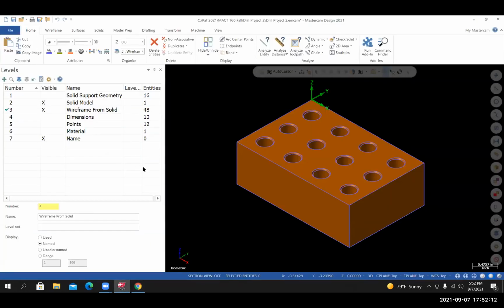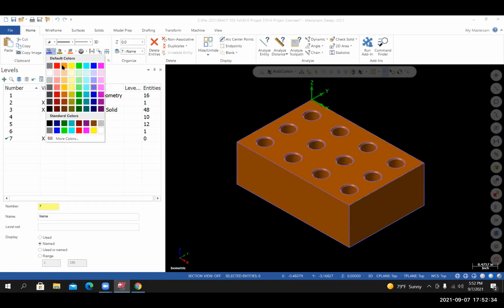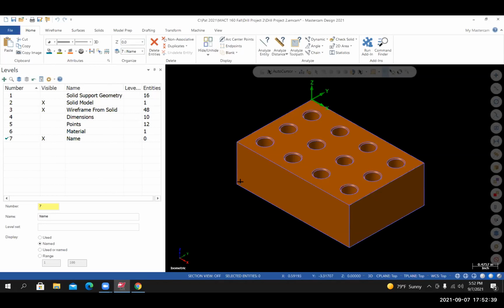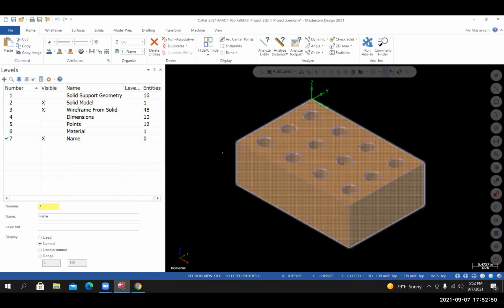Anytime we create some geometry, it goes on the current level. So I'm going to make the name level the current level. And I'm going to change up the color for the name geometry. The letters will be created from wireframe geometry, so I'm going to use the wireframe color. I'm thinking this blue right here for now. What we're going to do is create the letters or the initials slightly off of the part, and then reposition them on this top surface right here.